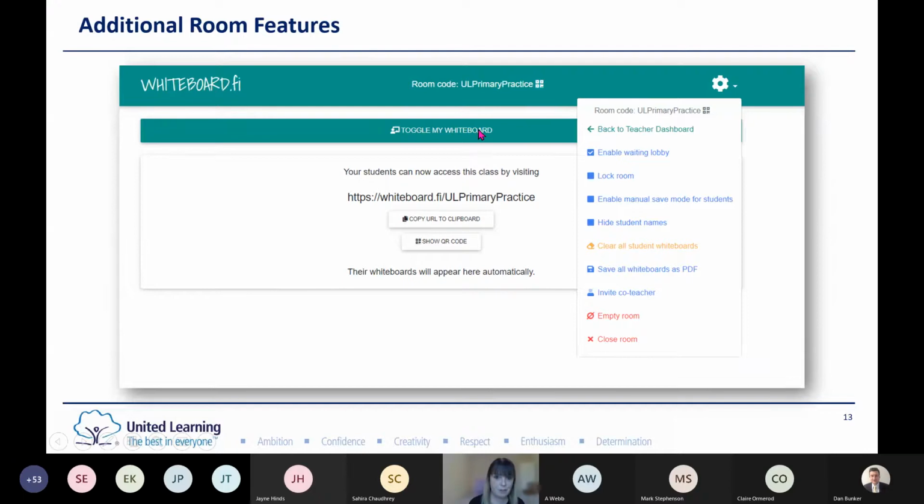Whilst you're in this bit, before you go on to toggling your whiteboard, if you click on the settings options, you do have a range of additional room features. So you always make sure you've got the waiting lobby ticked. So this is the bit that I said at the beginning, that if you didn't do it, you've got your opportunity there. You can lock your room once you've got everyone in so that nobody else can join you. You can also hide the student names, clear their whiteboards. So if you're using the same room for your children, regardless of the subject, you may want to do that between each lesson. And save all whiteboards as PDF.